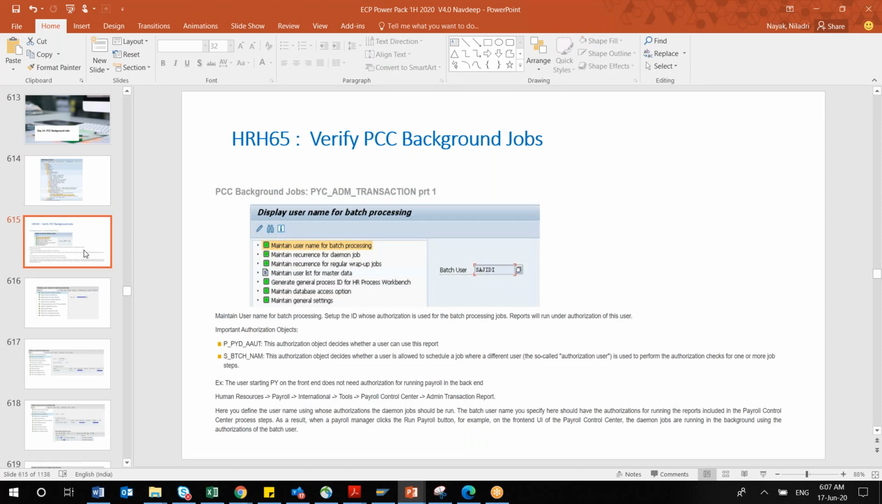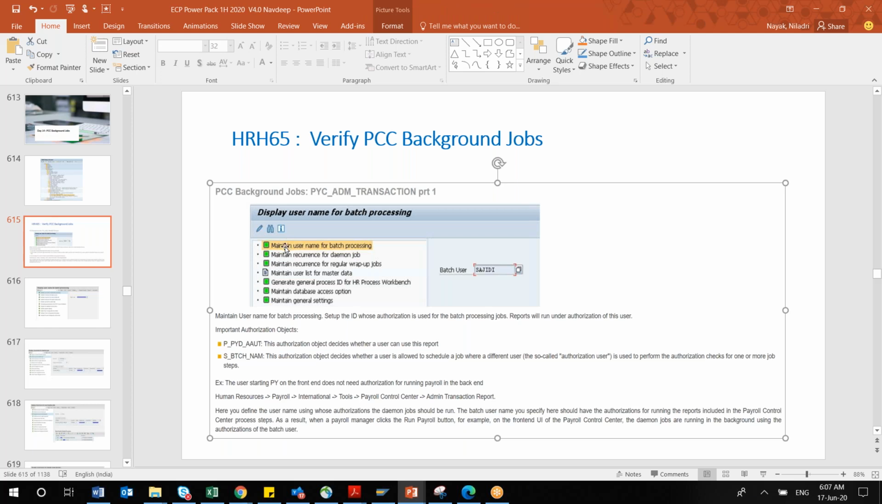Once you execute this transaction, it helps to check the different settings I have in my payroll control center background jobs. Okay, I'll explain it directly in the system anyway. In the meanwhile, you can see in this diagram there are a couple of green signals here, like maintain username for batch processing, maintain recurrence of daemon job, and maintain recurrence for regular wrap-up jobs. What are these daemon jobs and wrap-up jobs? I'll explain shortly. These are the different settings we have once you execute the transaction.